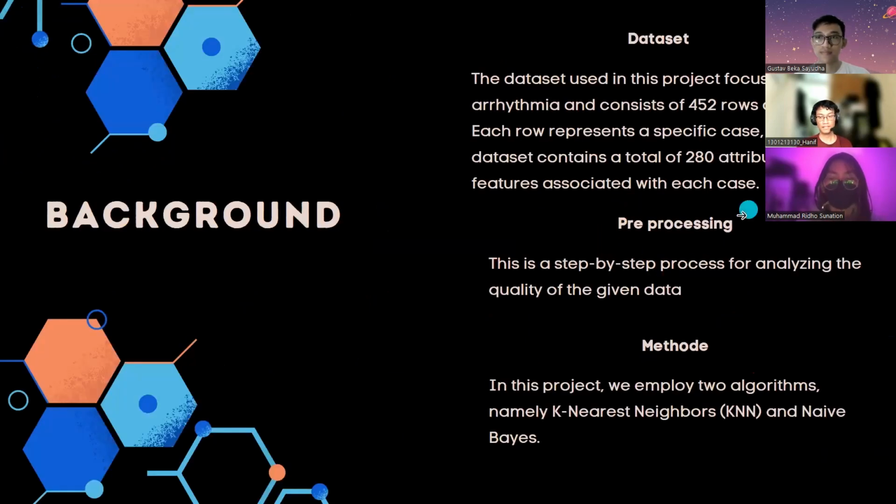Next. Background. Dataset. The dataset used in this project focuses on arrhythmia and consists of 452 rows of data. Each row represents a specific case, while the dataset contains a total of 280 attributes or features associated with each case.